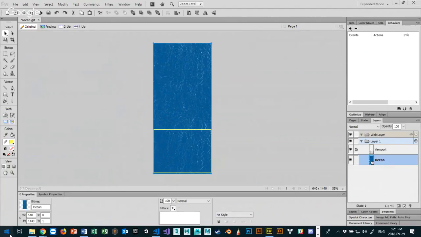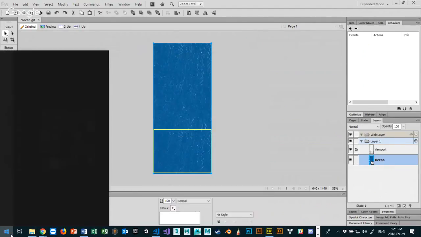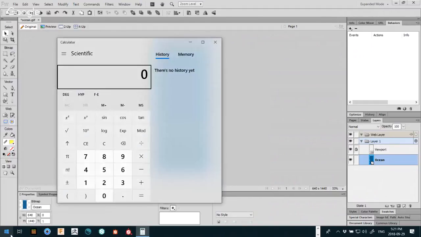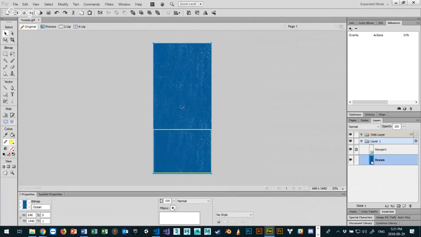And if I subtract 1 height, so calculator, if I subtract 1440, if I subtract 640, right? That's, sorry, 480, which is the height. I get 960. So that means 960 pixels of my ocean are off screen when I first start. That is my reset position, negative 960 on the y-axis.